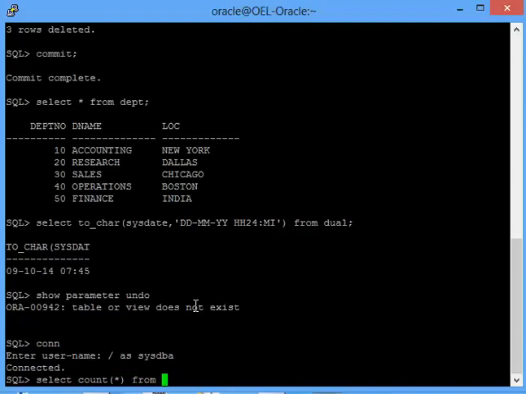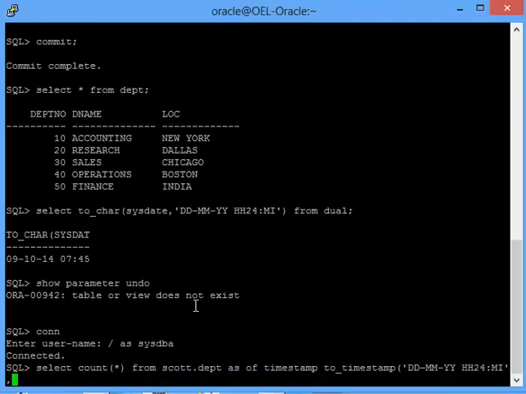I'll do a select count of star from Scott.department as of timestamp to_timestamp. It should be in the format DDMMYYHH24MI. The 9th of October 2014 at 7 hours 43 minutes is what my data I wanted.